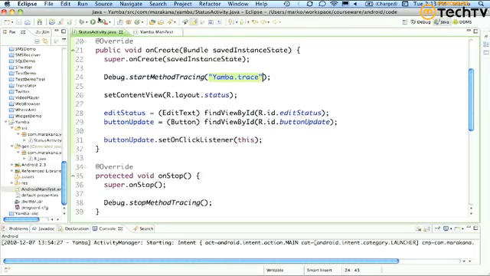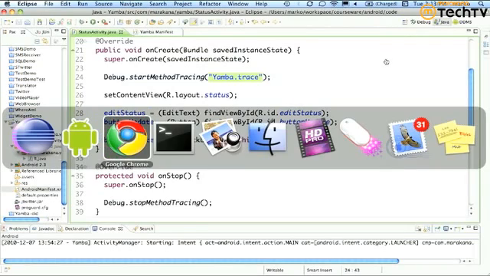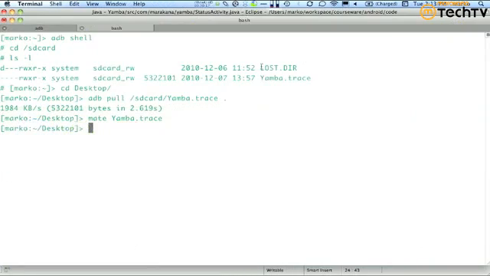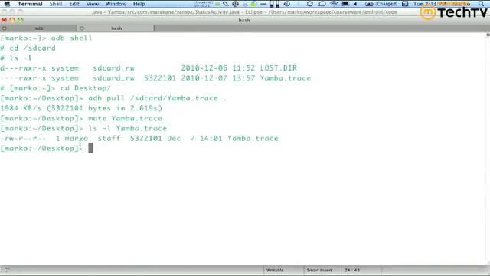Okay. So now that you have that trace file, and we copied it onto our desktop, it's right here. If I do ls in the shell, yamba, it's right there, the trace file. Now what I can do is use a tool called Traceview that's in your toolbox, in your SDK tools, and I can analyze this file. So traceview yamba.trace.